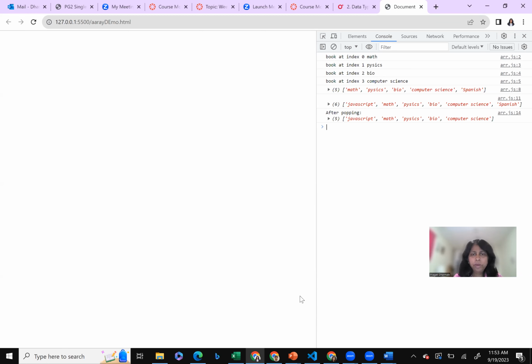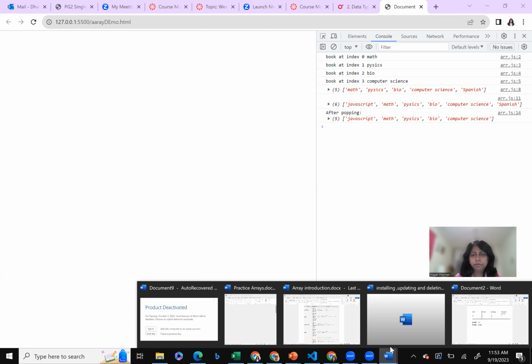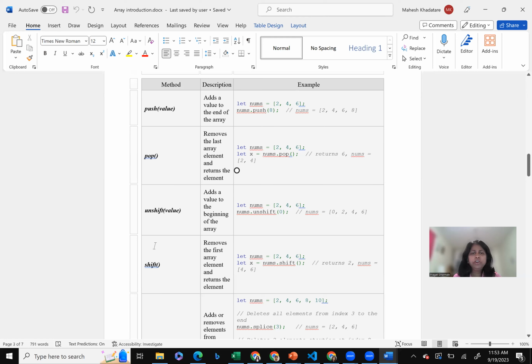Okay, so we saw what pop does. Let's see what the other methods are. Other than pop, we have shift. What does it do? It removes an array element and returns the element. So it removes the first element from the array and returns it. Let's see how that works.